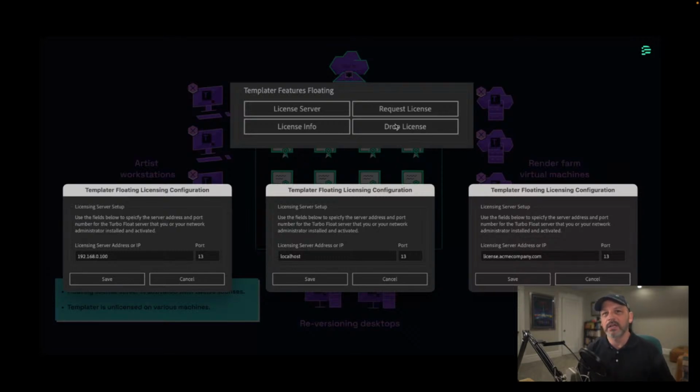where the server exists and which port Templator should use to contact the floating licensing server. So if I click on license server here, in this dialog I can enter an IP with a port, I can enter a name, a host name, or a fully qualified domain name. Once you click save, that is saved forever inside of Templator, and when Templator starts back up, when you begin AE, it will automatically request the license in the background.